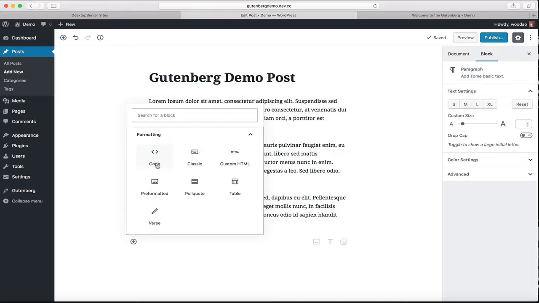And then you've got the option to put in some code again. This will be short codes or specific HTML code. This option here, some of you might find useful. It's a table one.